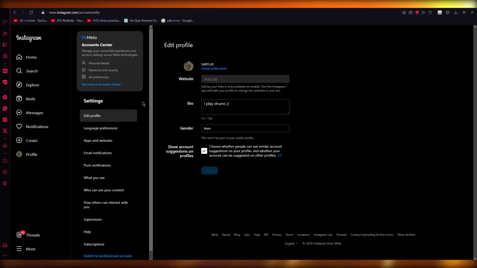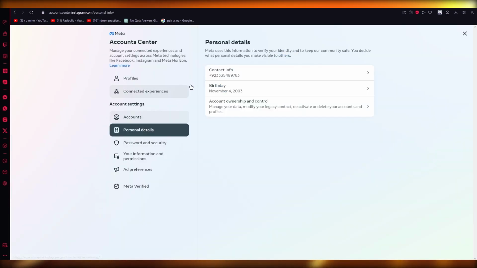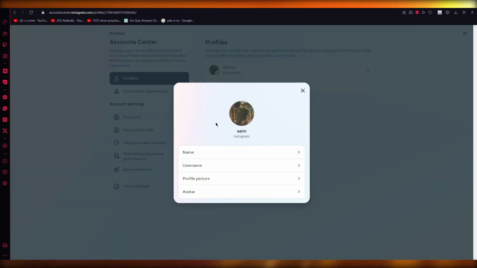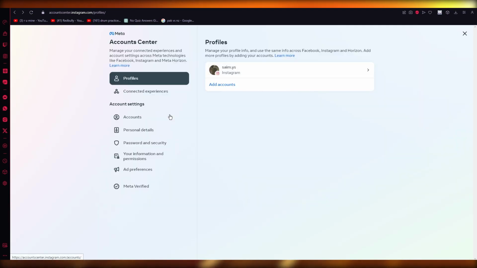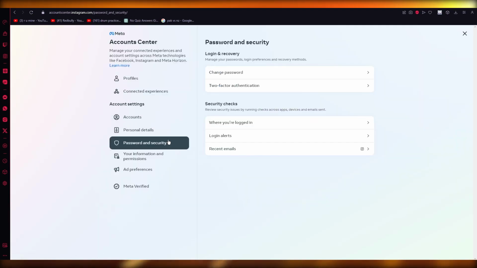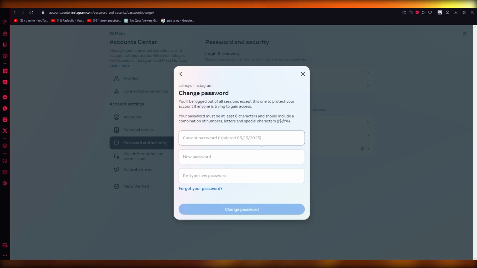But in the case you haven't forgotten your password but you still want to change it, in that case you're going to go over to your settings. You're going to go into your account center over here, which is going to be your Meta account. Once you do that, you're going to go into personal details. Okay, and you can come here. From your personal details, obviously you can change your password and security. So in the password and security, click on change password, choose the account, and then just change your password from here.